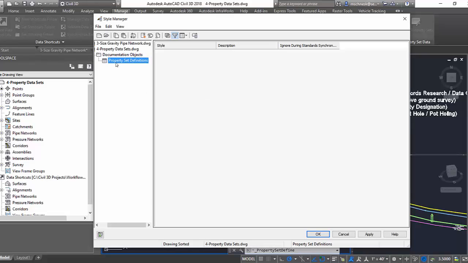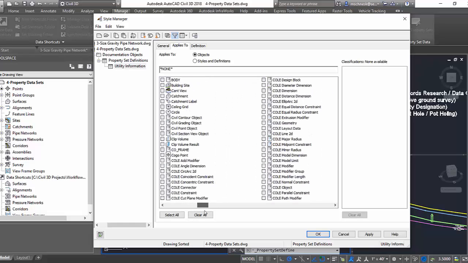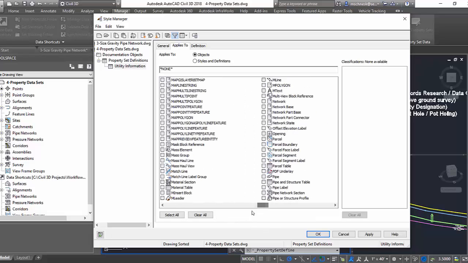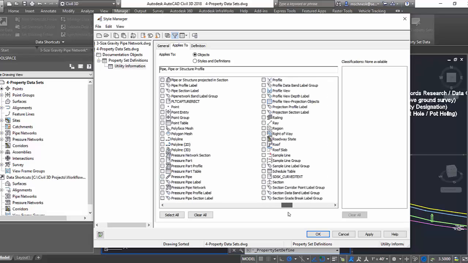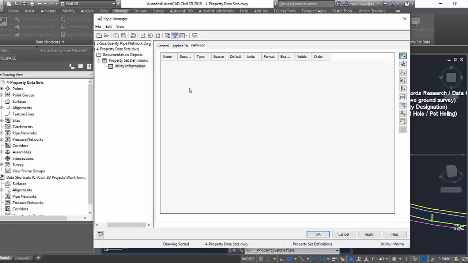In the Style Manager dialog box under Property Set Definitions, right-click and choose New and give it a name. We'll call this Utility Information. In the Applies To tab, we'll go ahead and we'll choose objects that this property set data will apply to. In this case, let's choose pipes, pipe structure profile, and structures.